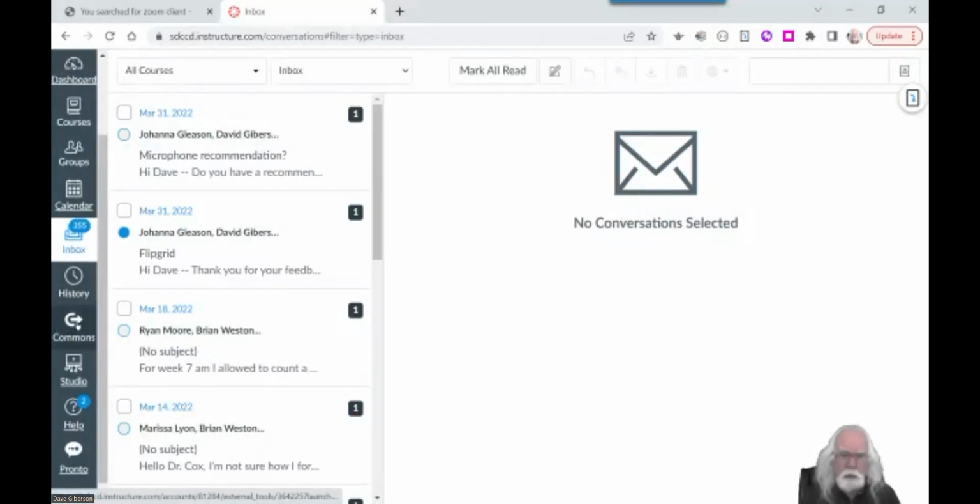We'll talk about the Canvas Commons here in a minute. The Studio link gives you access to Canvas Studio, which is a video hosting, organizing, and creation tool that is tightly integrated with our Canvas learning management system, and that all Canvas users have access to for free.